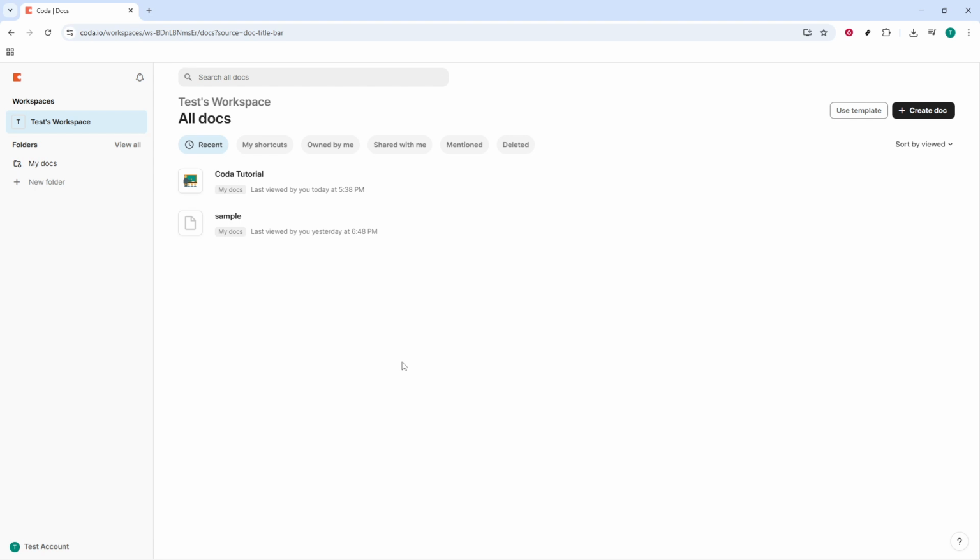And that's it. You've deleted a doc in Coda from the dashboard. Remember, a quick scan and a moment of confirmation can save you from deleting the wrong file.